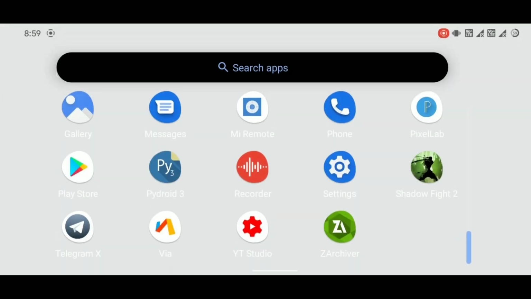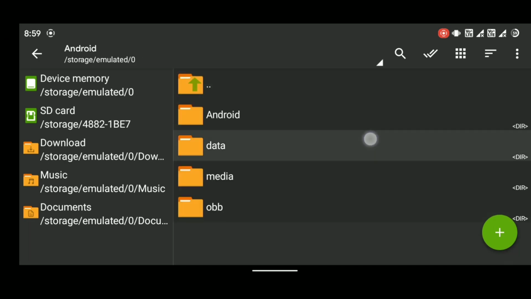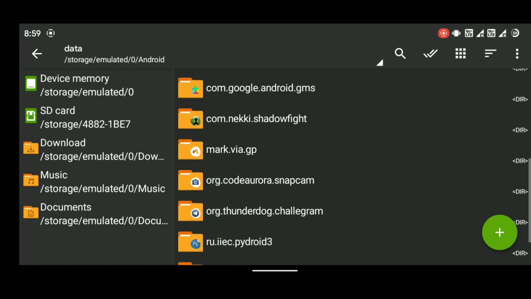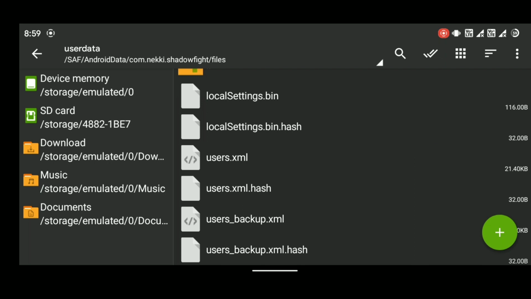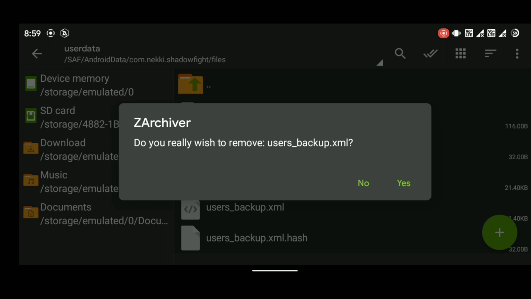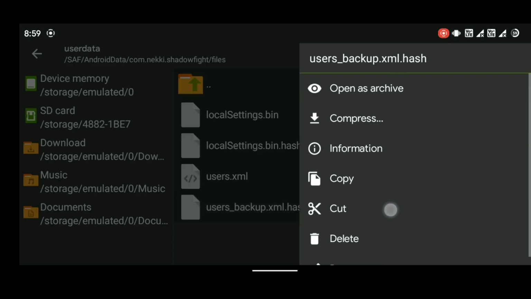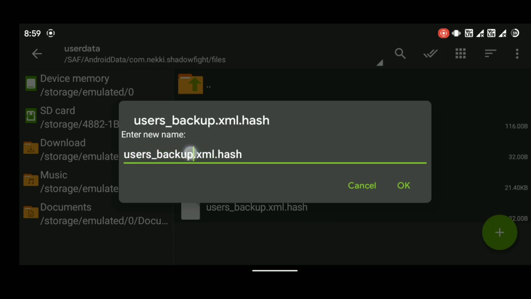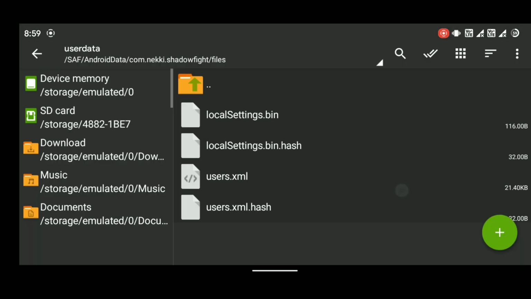So click on the reload button, and thereafter open ZArchiver again and go to the same folder: Android, data, com.nikki.shadowfight, files, user data. You will see that there are two files, users.xml.hash and users_backup.xml. You have to delete these two files. Yes guys, after deleting these two files, just rename this last file. No, you don't have to delete it, you have to simply rename it to users.xml.hash, and you are done.